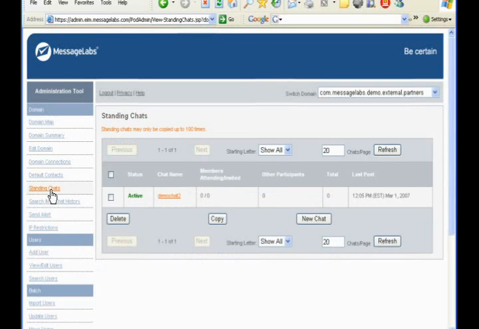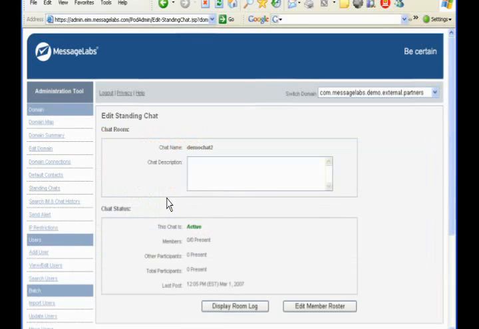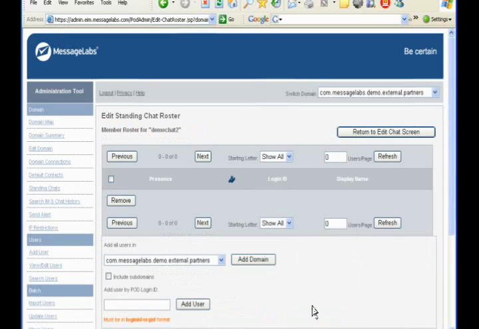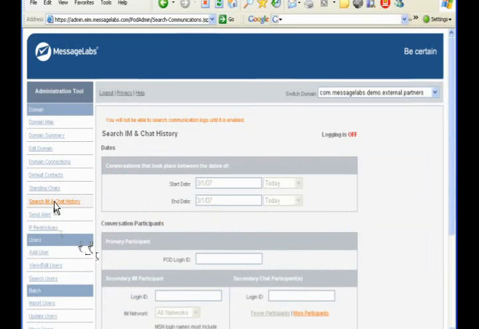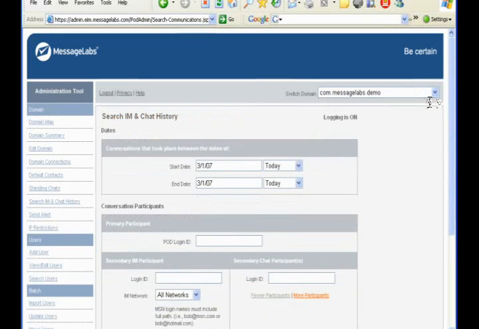Once you have created the standing chat, you can edit the user roster by clicking on the chat's name. Select the Edit Member Roster button and add the users individually or by domain. You can only search the IM in chat history for domains which have logging enabled. In this case, the selected domain does not, so the options are grayed out. This domain does have logging enabled. To search the chat history, you can choose options including the date range, the IDs of the participants, and the keywords and phrases you want to find.